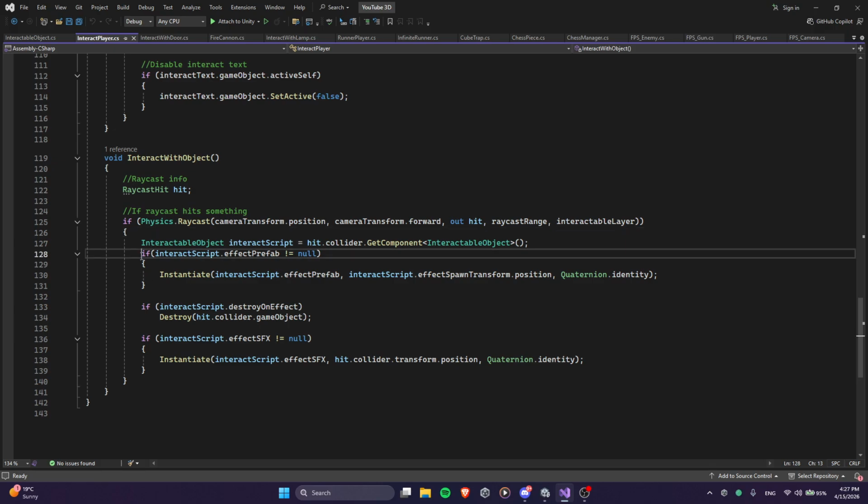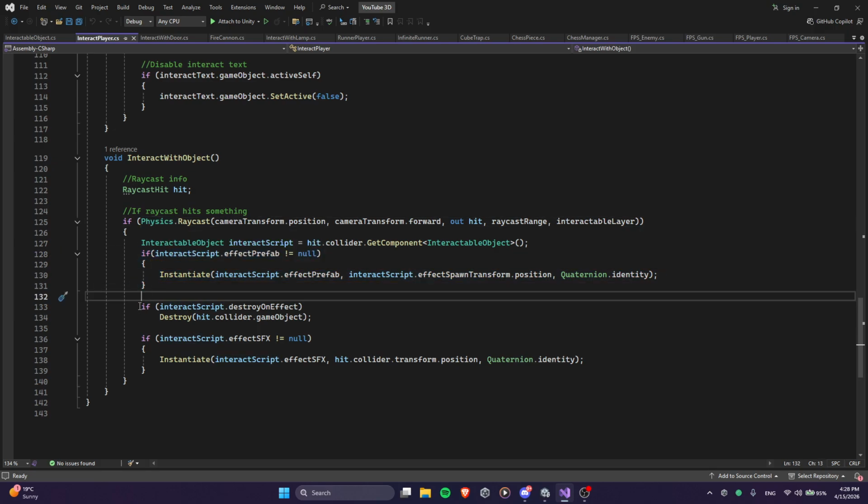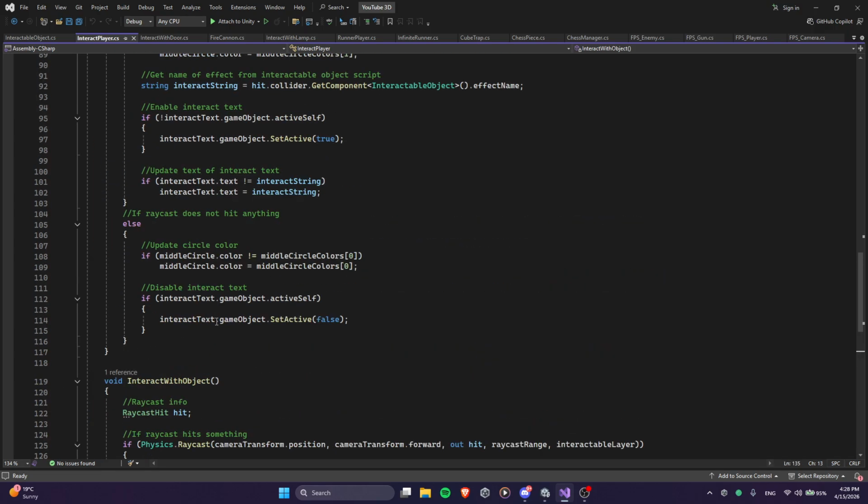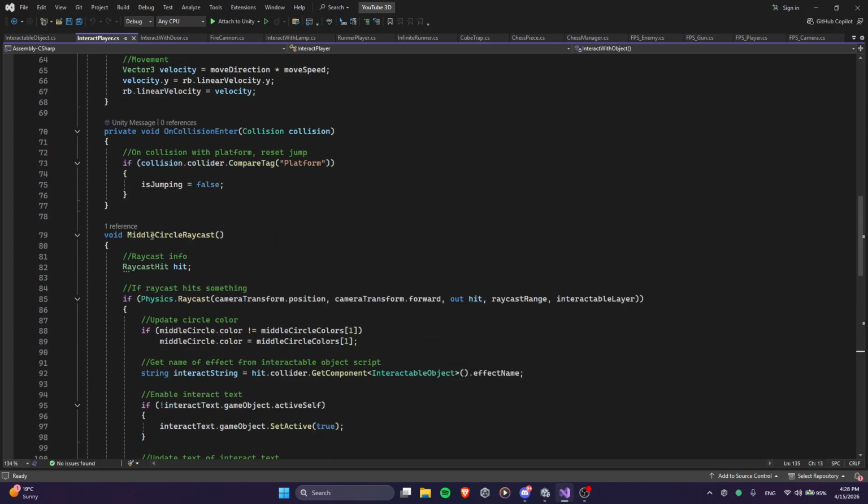And then in here we spawn the effect only if it does exist. So we check first if the effect does exist. In that case, we spawn it. Also, if the interactable object needs to be destroyed, we destroy it. Also, we spawn the sound effect only if it exists here. So we do this only once when we press E and there's an object in front of us. So that's how the interaction works.